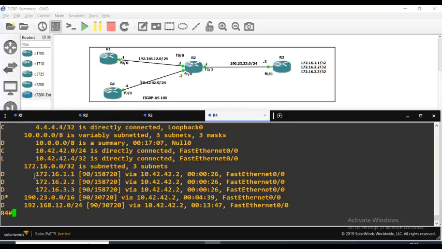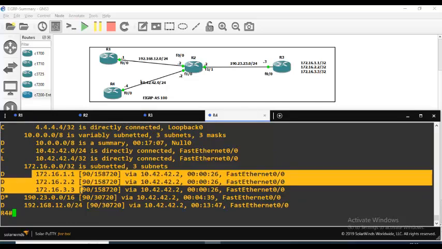You understood? But I don't like R4 getting these detailed routes. So I'm okay with R1 getting detailed routes. Manually we can configure summarization. We are going to go to the interface that connects to R4 and configure manual summarization. Which router should I go to? Which interface should I go to?